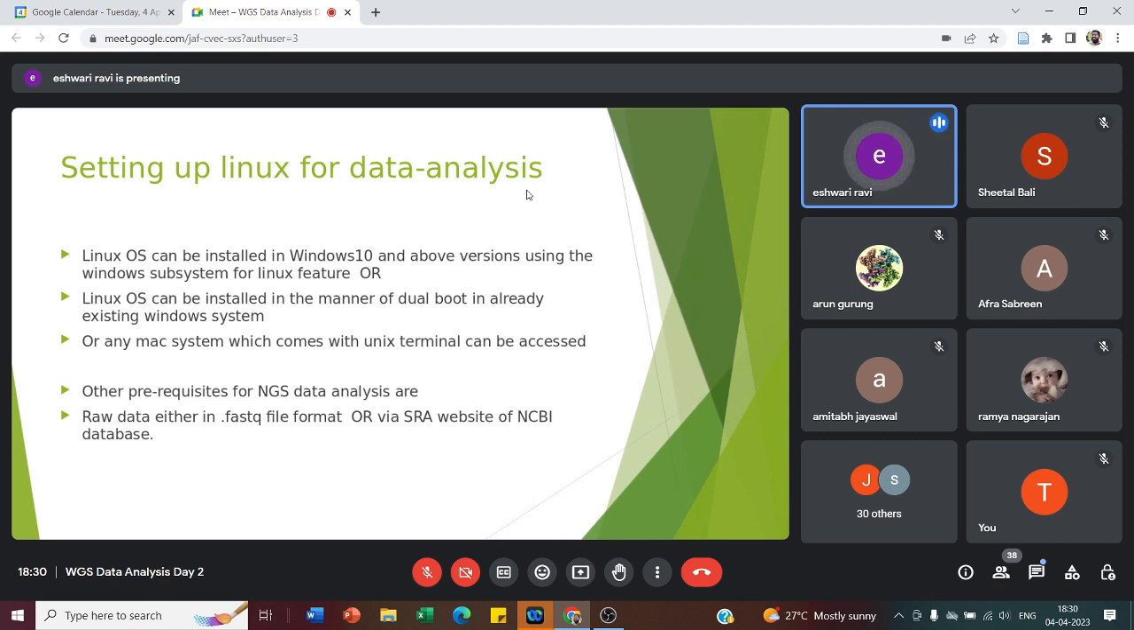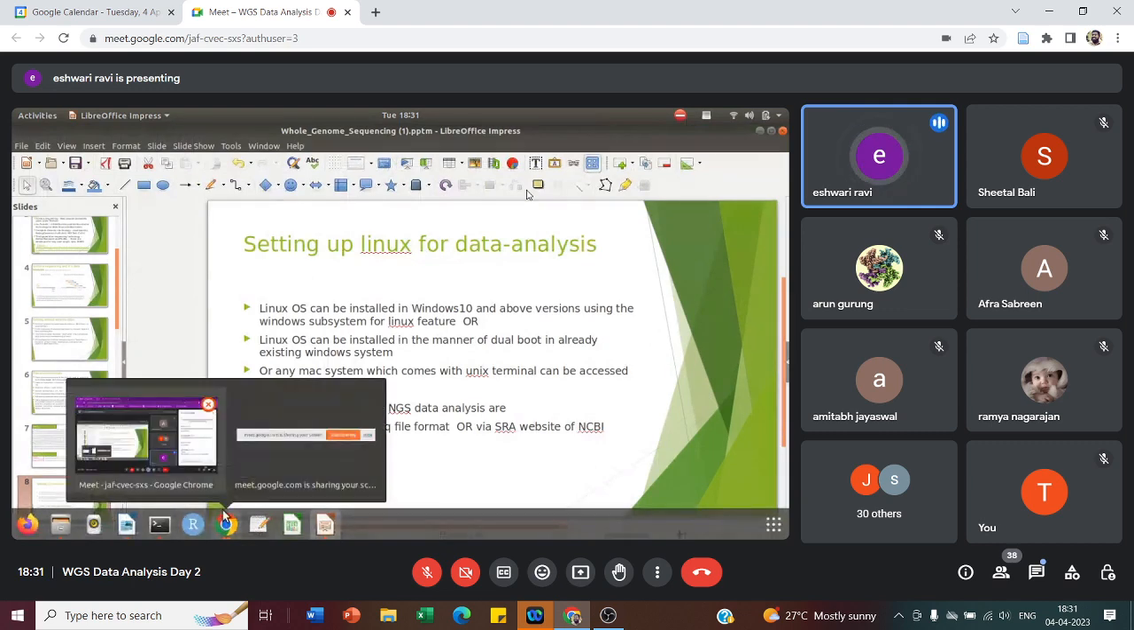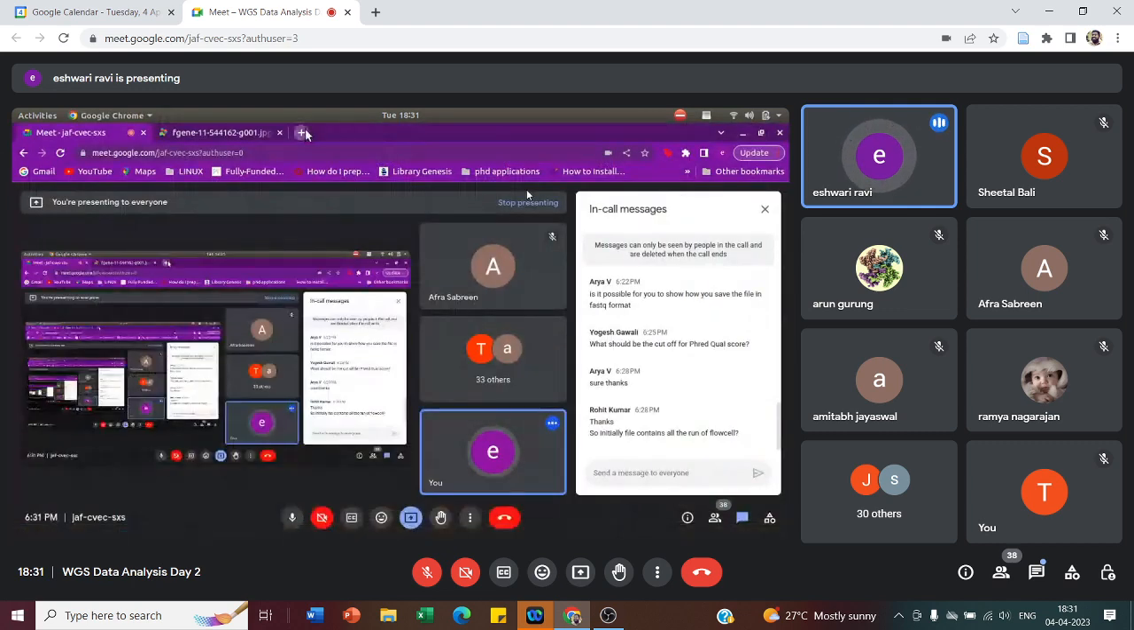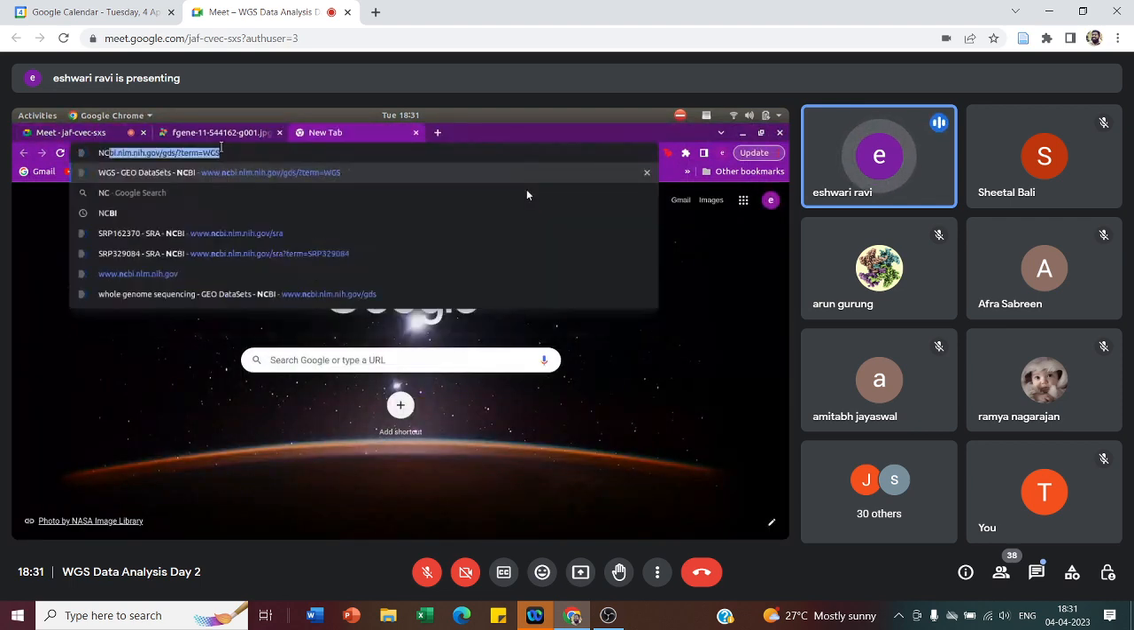So if maybe you come from a research lab, you will have your own sampled raw data in FASTQ file format. Or if you are just practicing or learning, you can always download publicly available datasets from the SRA database. So NCBI is one popularly used database. I will ask you all to please go to NCBI once, so that you get to know all the tools available.